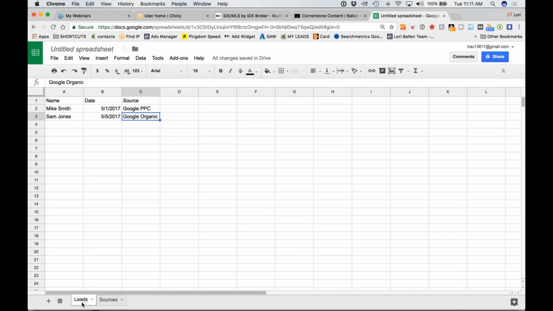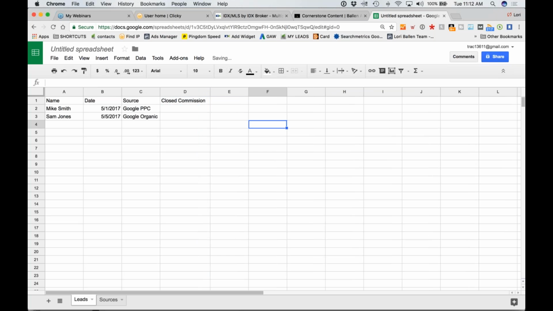The next step is going to be to add your closings. So over here, back at your leads, you could put, let's just put closed commission. You're going to track your closed commissions. You could track the price of the house or the closed commission or both, whatever you want to track here. But the most important thing is that you're tracking the commission because that's actually the money you're receiving, and that's how you figure out your ROI, your return.